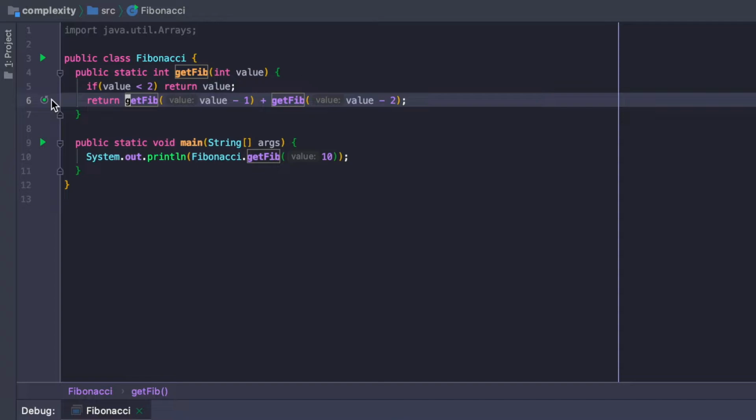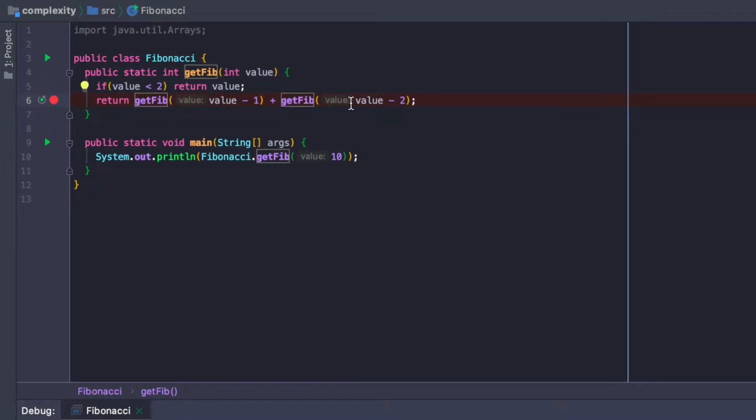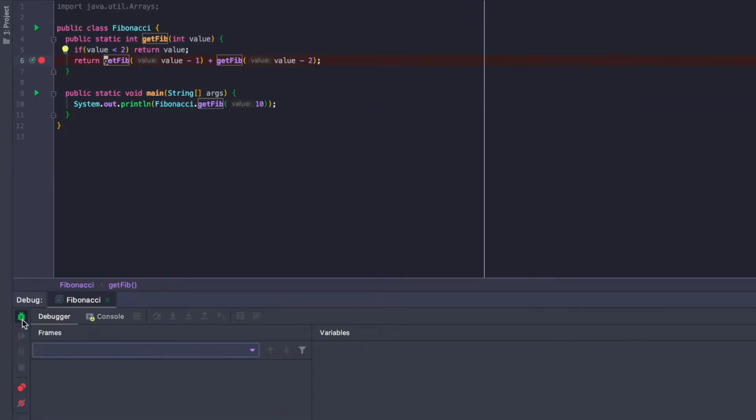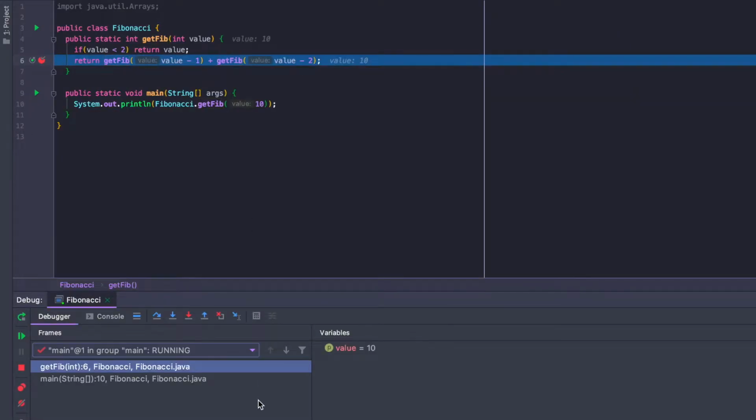Okay, so I'm going to put a breakpoint at this return statement, and then I'm just going to hit debug. We're going to take a look at what this looks like. At this first call, we see at the top here that the value passed into the function is 10. And so it got past this if statement, that if statement was false, so it didn't execute. And then we see that the value of 10 is passed into these 2 other Fibonacci calls.